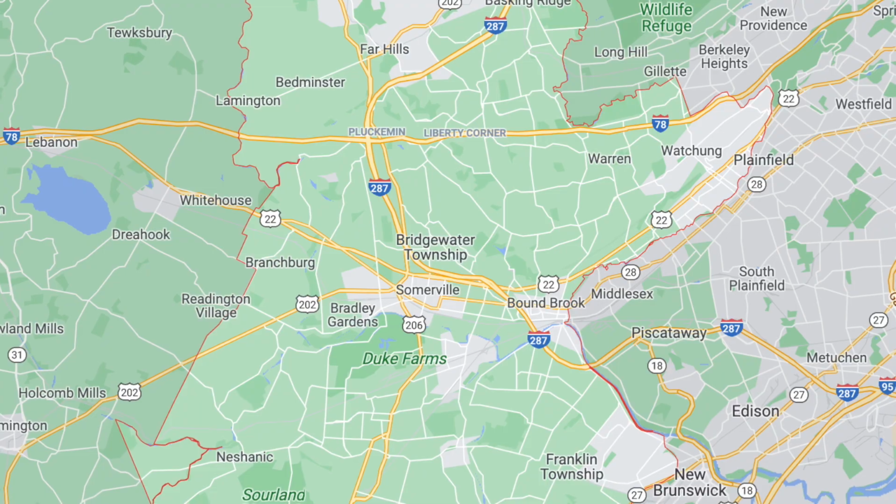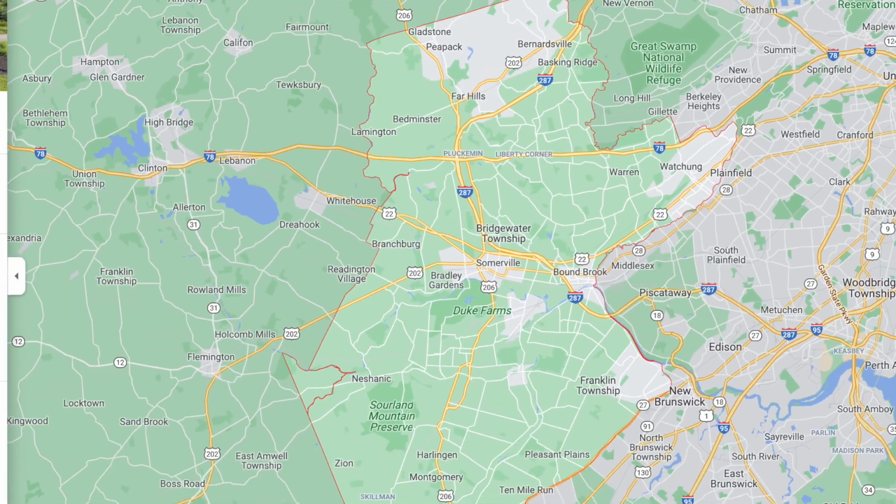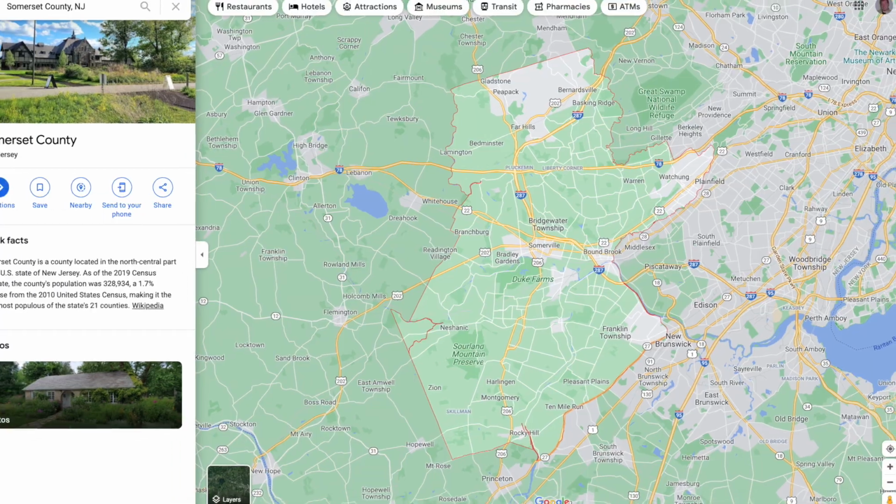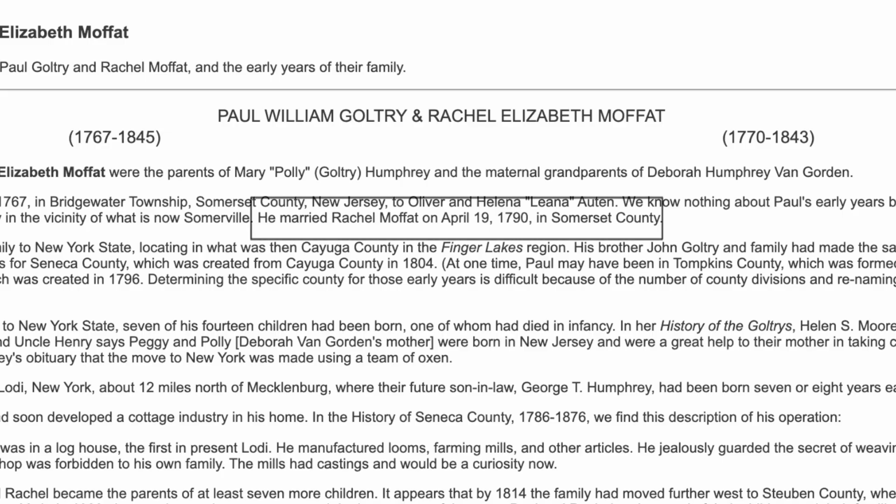The web page talks about how there's not a whole lot known about Paul's early years. He was born to an Oliver Goltry and a Helena Leanna Otten, and he grew up presumably in Bridgewater Township, which is in Somerset County, New Jersey. And then he was married in 1790 to Rachel Moffat while still living in Bridgewater Township.